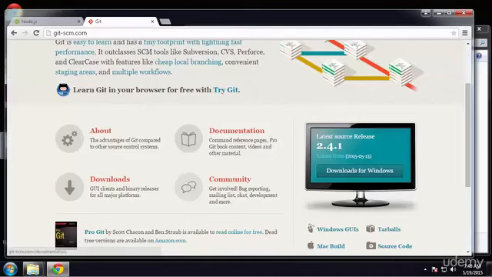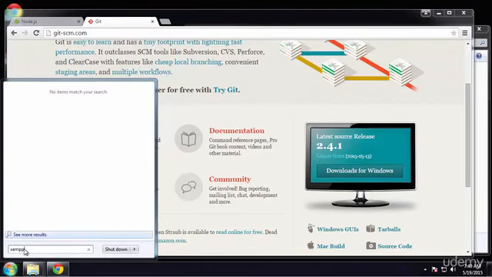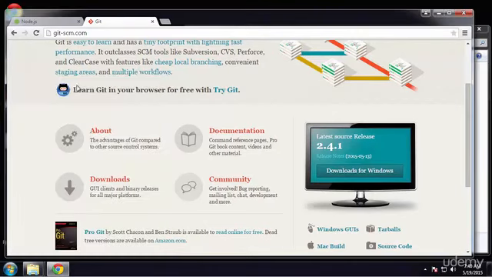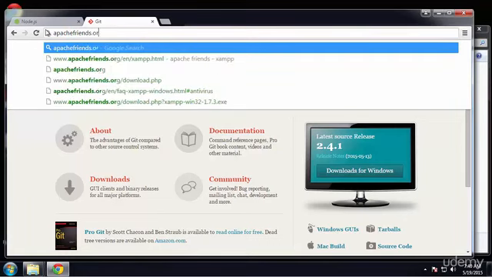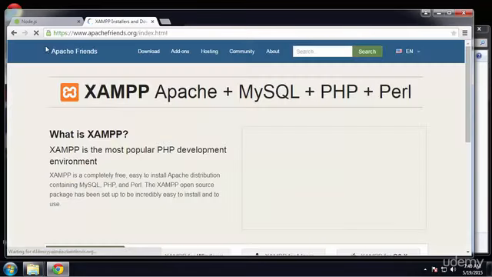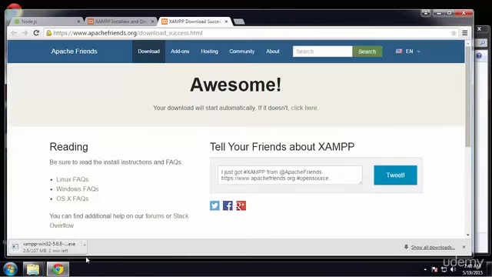Then let's see, I don't know if I have XAMPP. Doesn't look like it, so let's do that next. This one is available at apachefriends.org. I'm on Windows, so I'm going to go ahead and grab that. That's quite a big file, so it might take a few minutes.